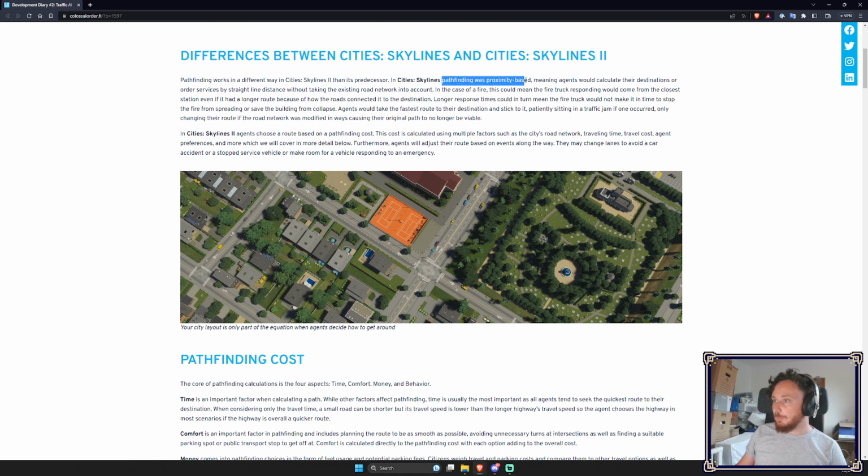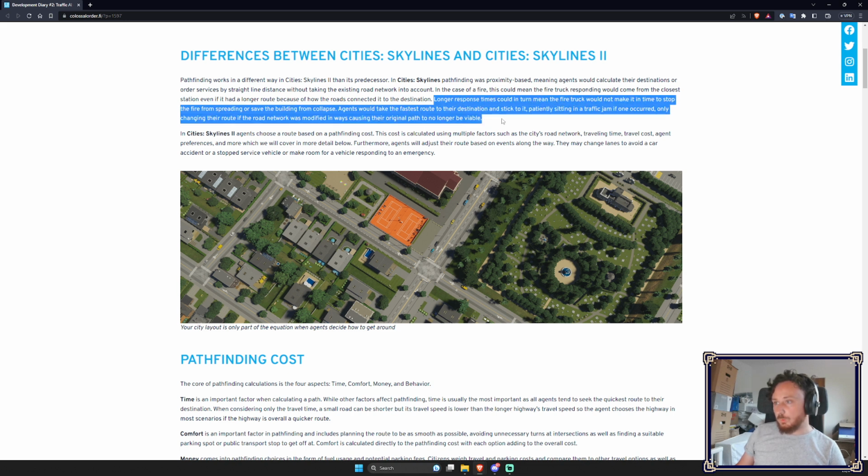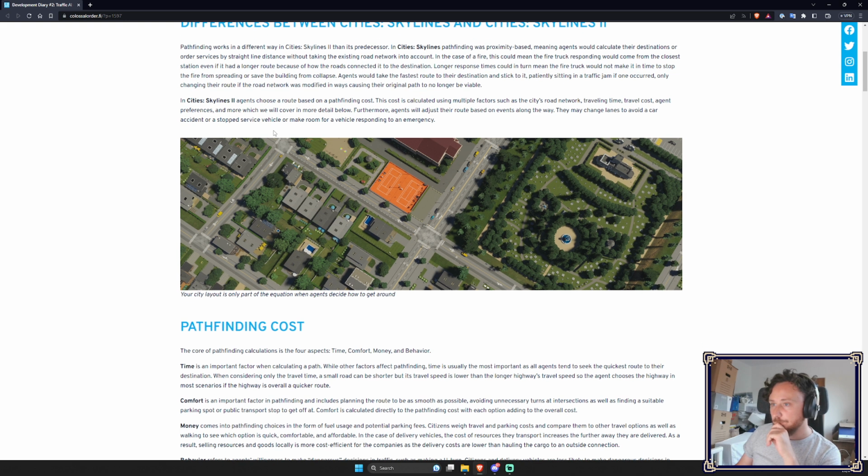Instead of pathfinding being proximity based in Cities Skylines, destinations by a straight line. Oh yeah, I said that in the video. Instead, they now take the road network into account. So that means services will actually have better connectivity because they don't take detours because they thought they were closer based on, what is it called, bird's eye view or straight line distance. Pathfinding cost. Yes, they said this.